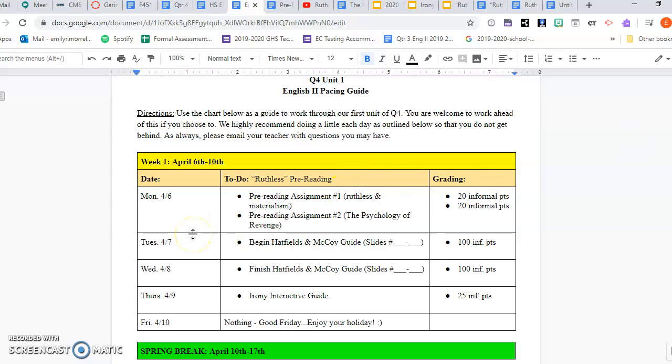So on the menu for today, Monday, April 6th, y'all are responsible for completing your first two pre-reading assignments before we get started reading our next text called Ruthless. So you'll find both of these assignments in Google Classroom. Your first pre-reading assignment has to do with these vocab words, ruthless and materialism. And then your next pre-reading assignment has to deal with the psychology of revenge.